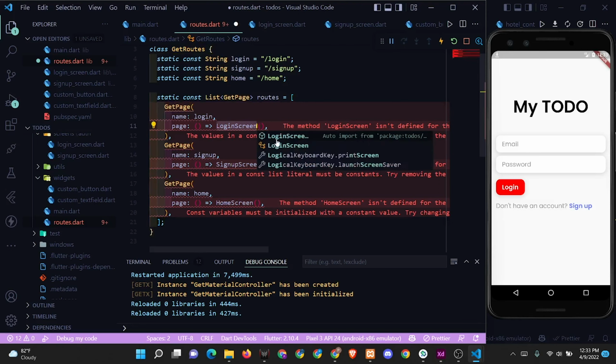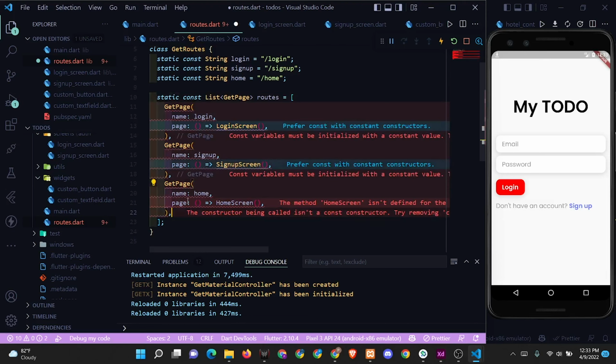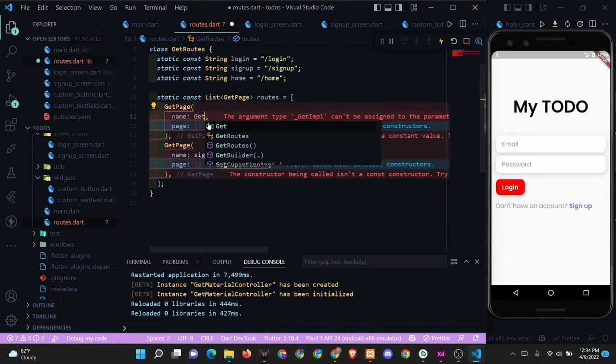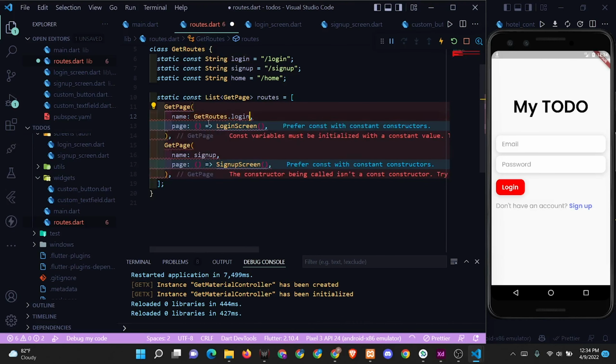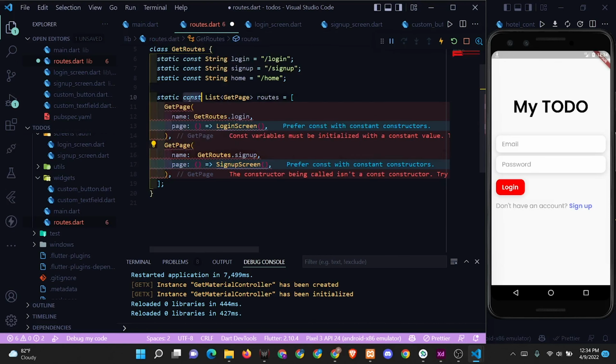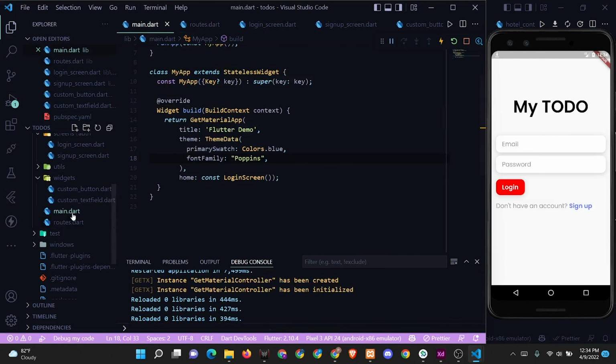Let's import our login screen, our sign up screen, and we don't have our home screen yet, but we will add that in the later videos. So the name will be GetRoutes.login and GetRoutes.signup. So I think we won't have a constant here. Let's save this. We will go to our main.dart.